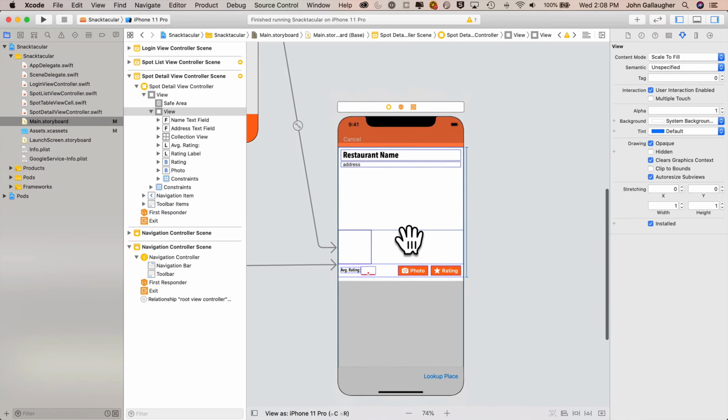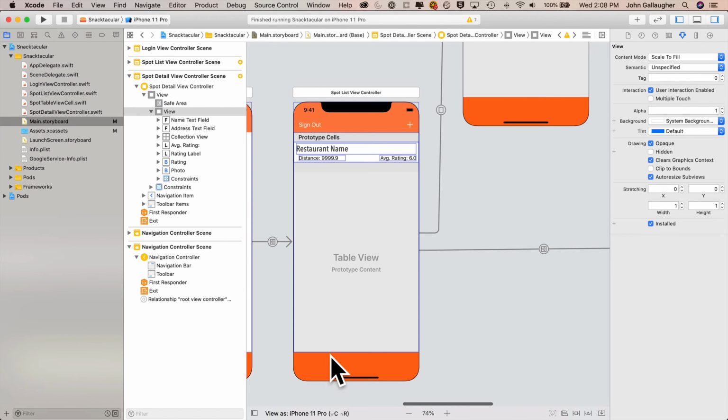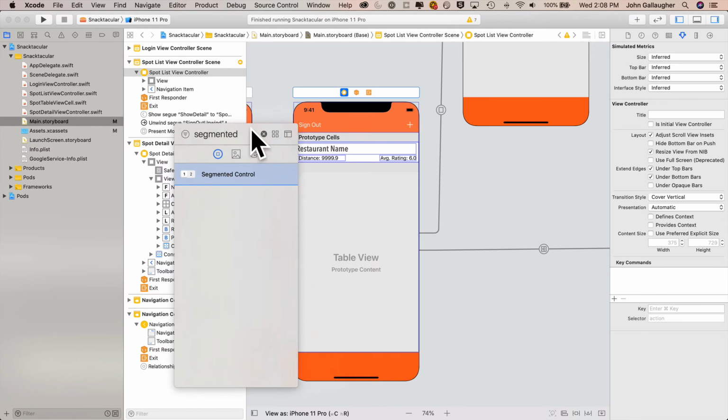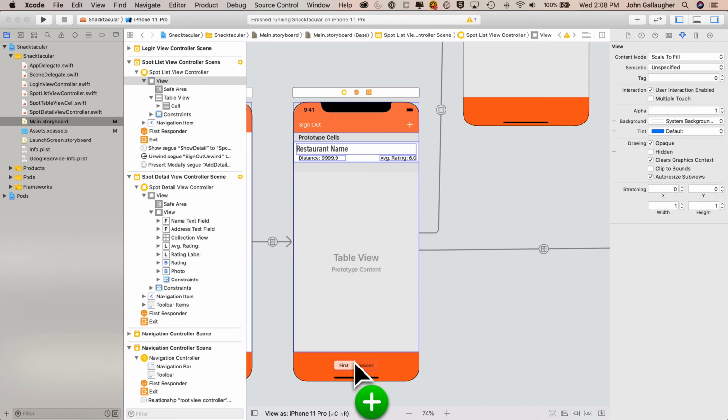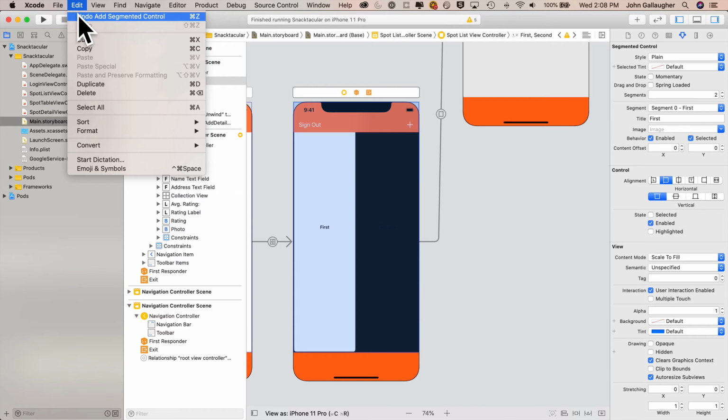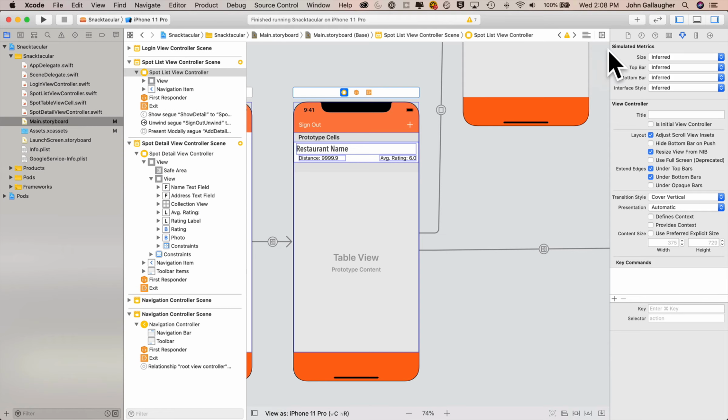Now we eventually want this segmented control to be in the toolbar in our spot list view controller. That's this one right here with the table view. If you're curious why we need to go through these steps that I'm about to show you, well, you can click on the library, drag a segmented control over, try to drop it in the toolbar at the bottom of this view controller, and you can see, whoa, this is not at all what we want. I'm just going to go up here under the edit menu and select undo, and I'll show you how we can fix this.